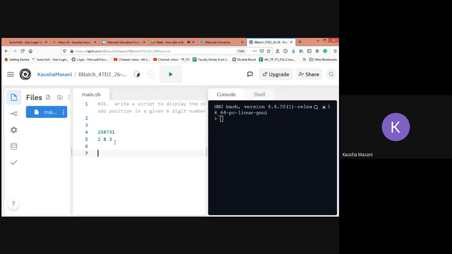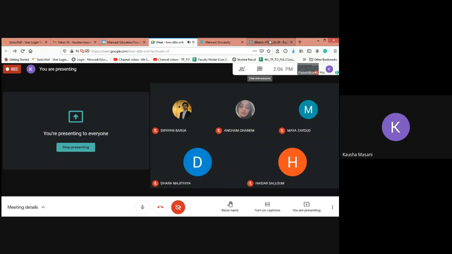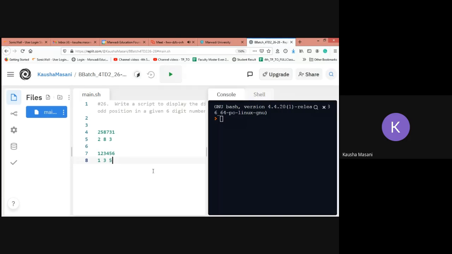Let's say if any other number, 2123456, then 1, 3, and 5 should be printed. Numbers which are at odd positions. So does anyone have any idea, any logic that you can think of, how you can print these numbers? If anybody is having any idea out of all 5 of you, would you like to give it a shot?